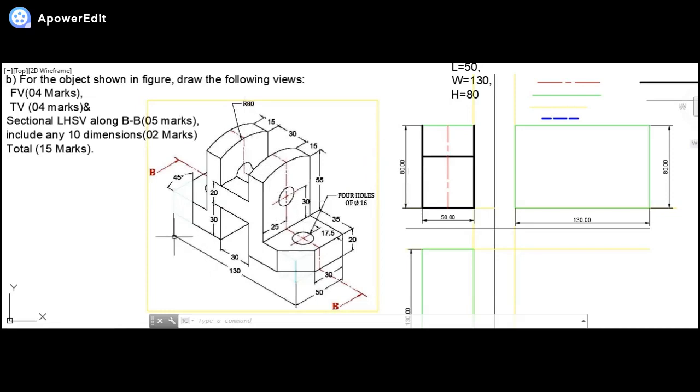What about the width? It is given from end to end. It is 130. That is why the width is 130. And that's what we have mentioned over here. Length 50, width 130, height 80. Now again let us proceed with the problem.